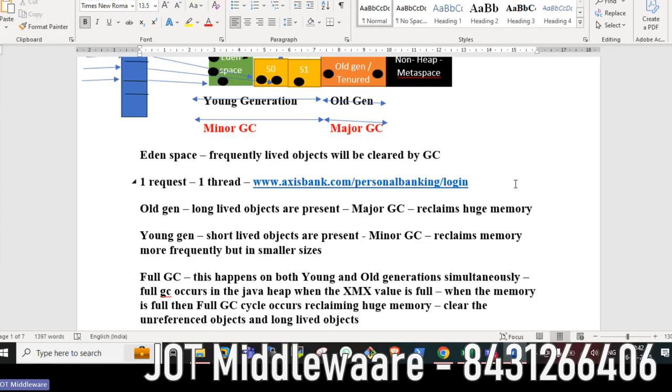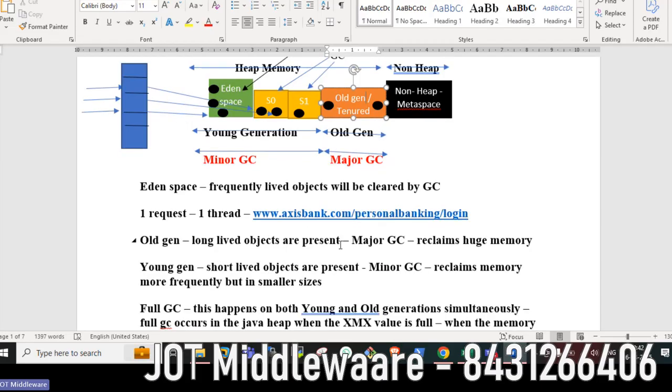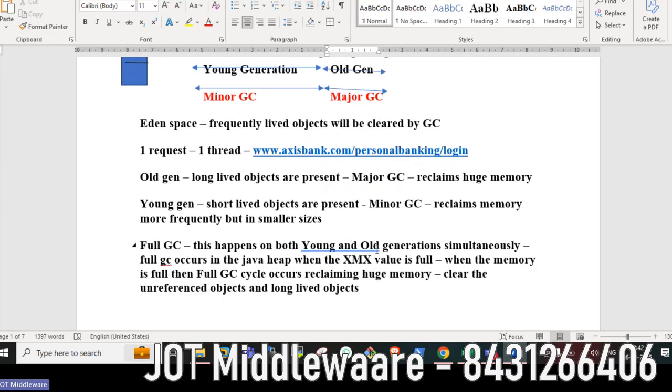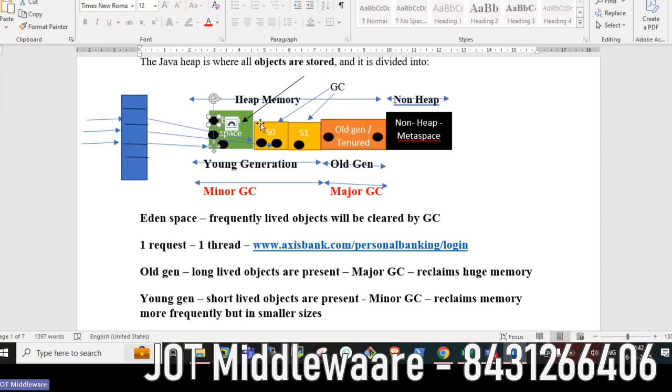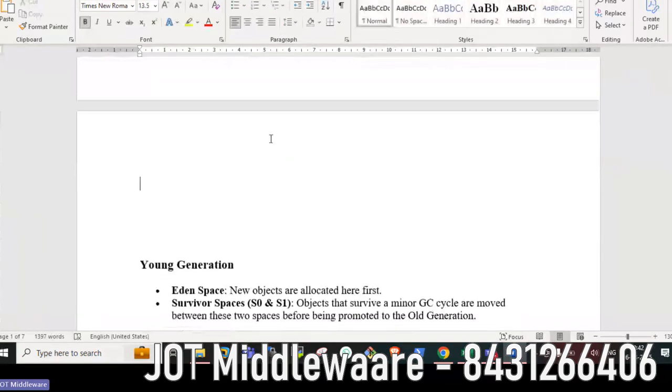Now, so we have understood how this heap works, right? So the different regions, the different segments, young generation, old generation, minor GC, major GC, and how the objects move from one region to another region, and which objects will be cleared from Eden space and which objects will be cleared from old generation. So we are clear on this. Now, how does the object get created, right? So let us see how it gets created.